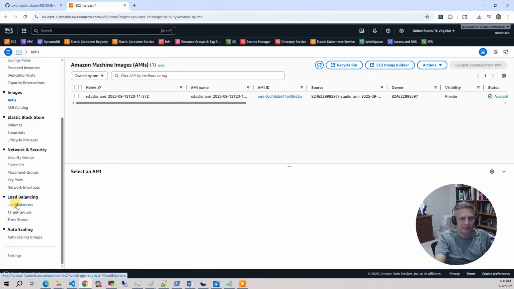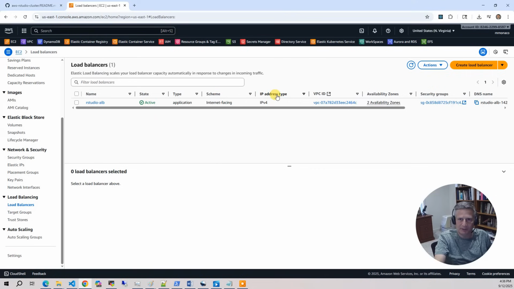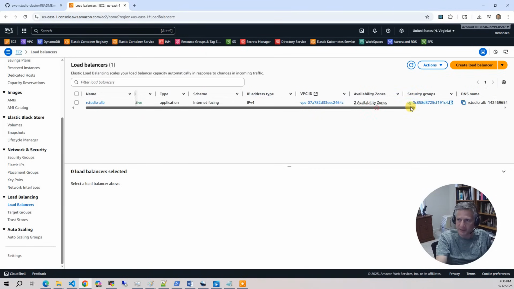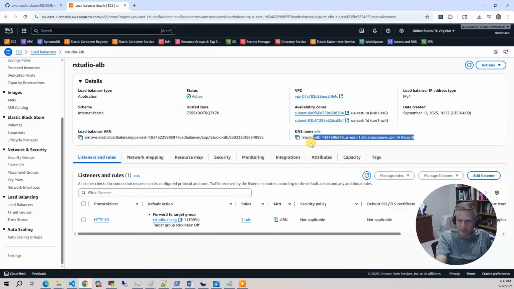Then we have the load balancer. This is the application load balancer. We're serving HTTP. We didn't want to worry about certificates here. You would normally want to run this with HTTPS, but for a lab, we're just going to run it in straight HTTP. You click on that, and that's the actual DNS entry that we'll use to log into RStudio. These are the 2 subnets, pub subnet 1 and pub subnet 2.